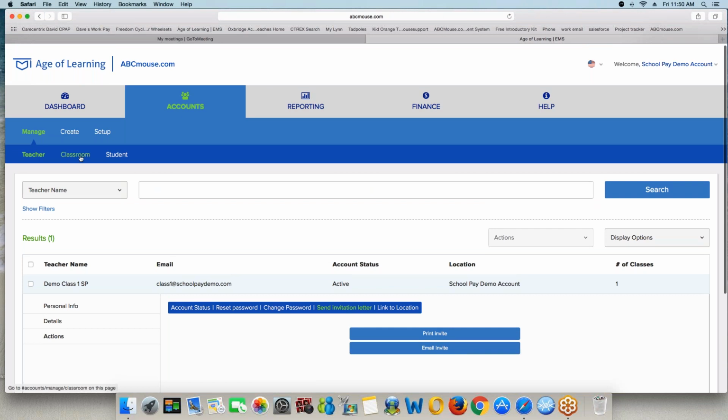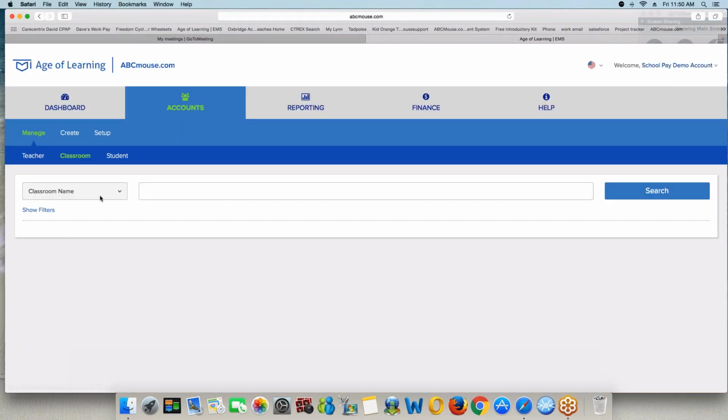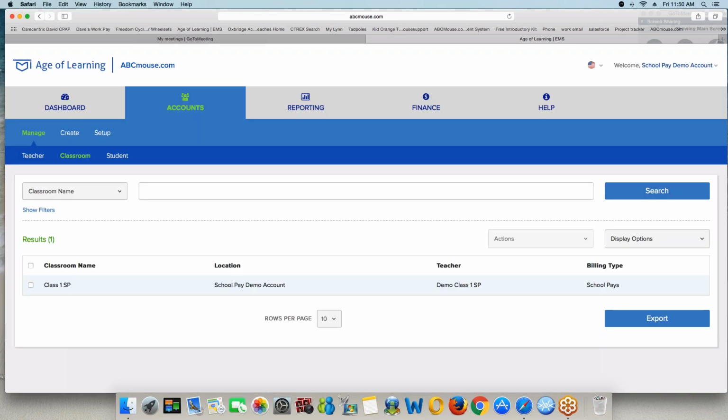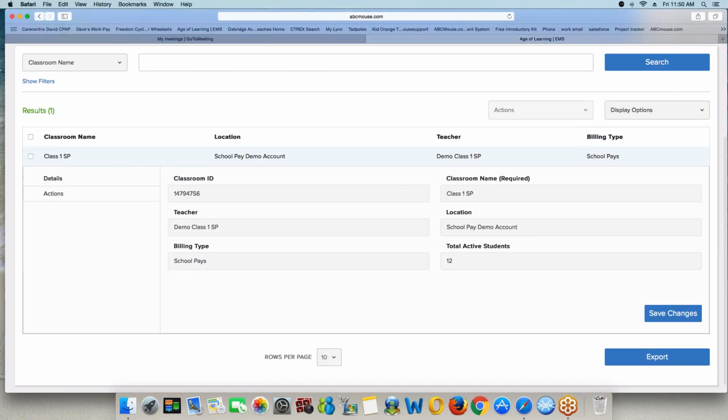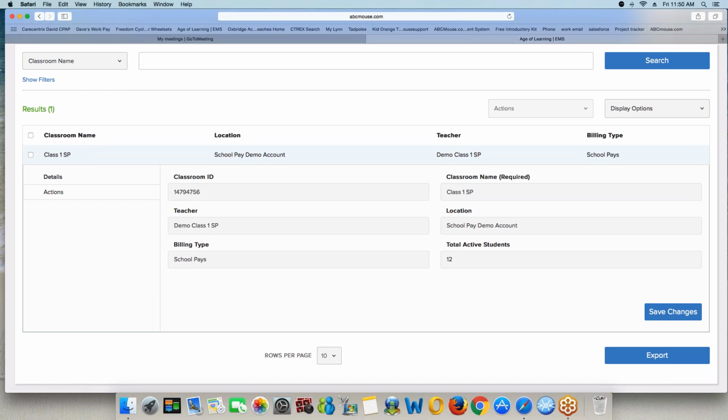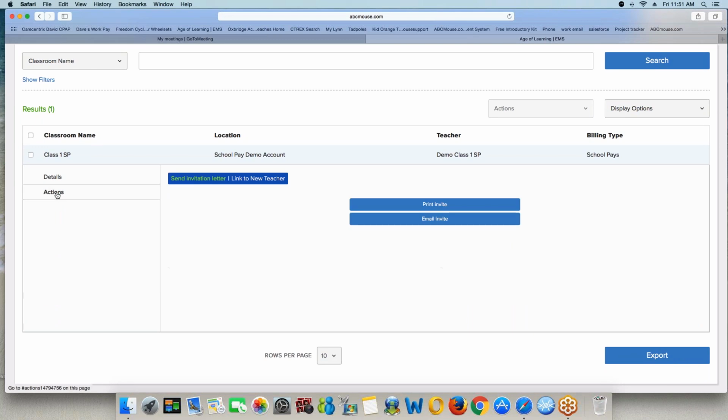Up at the top here, the next section of Manage would be your classroom. Once you click on Classroom, it's going to open up off to the side here, and you can look by classroom name or ID. Go ahead and use classroom name because that's how we've set it up for you, and hit Search. Once your classrooms open up, you can click on any classroom, and that specific account will open up for you. Again, you can see the details of it with the information. And then you have some actions that you can do.